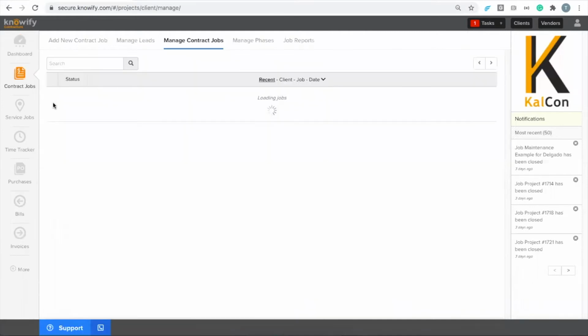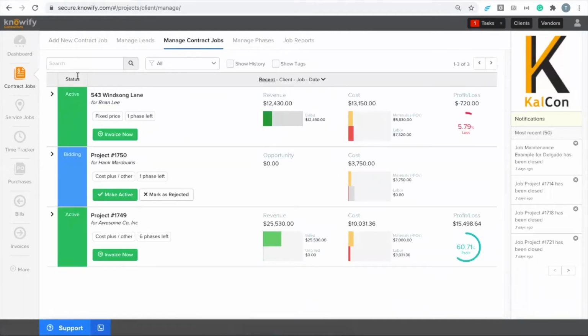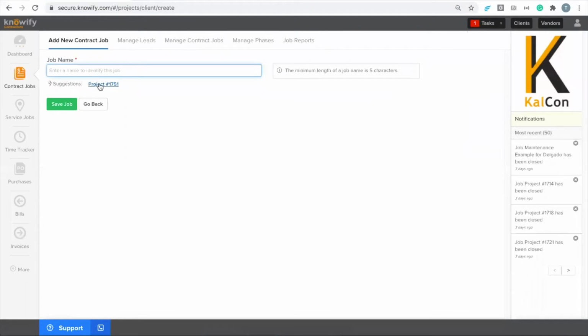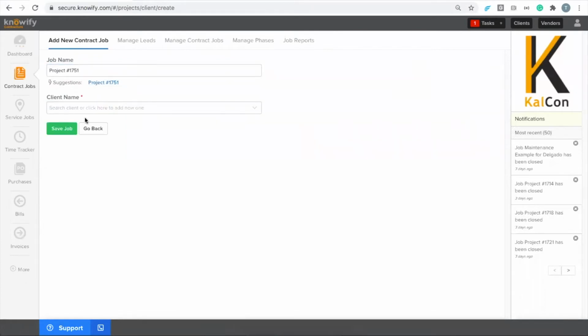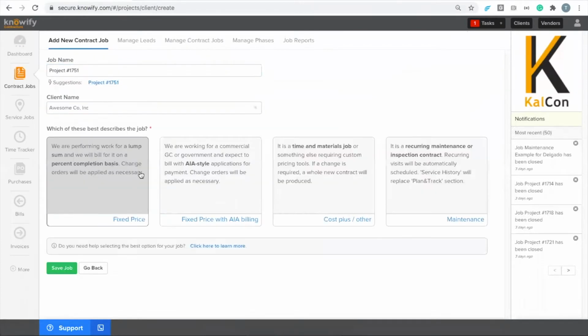But first, I'm going to set up the actual contract in Knowify. And I'll do that just like any other job. I'll come and say add new contract job, project 1751. This information is not as relevant. This is just classic Knowify demo.